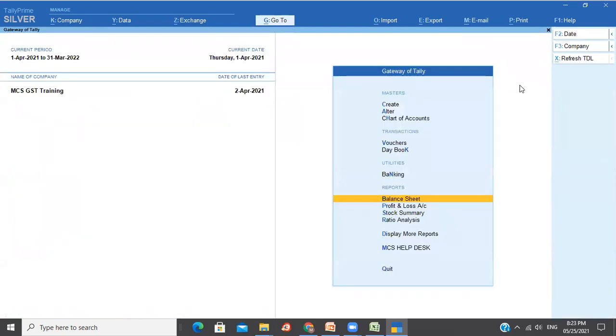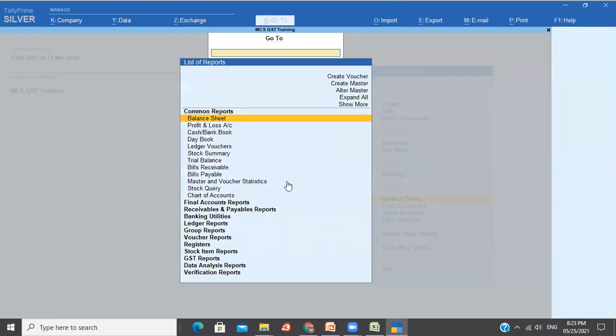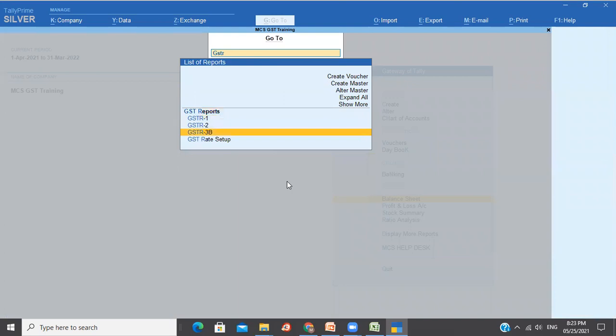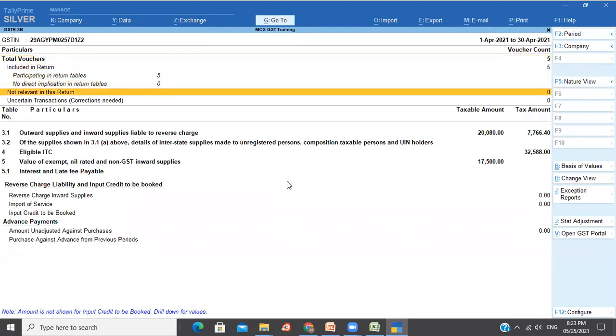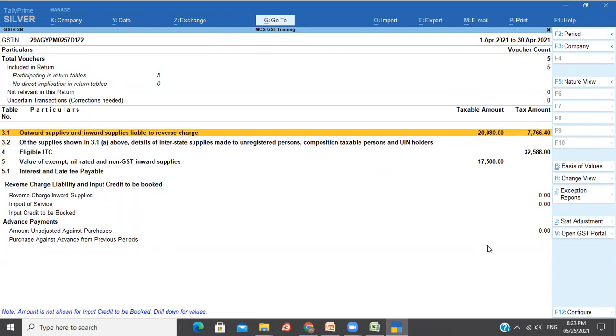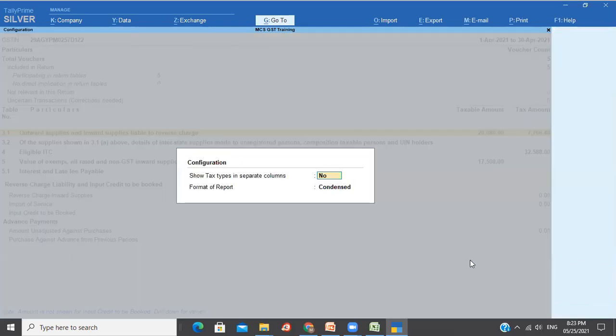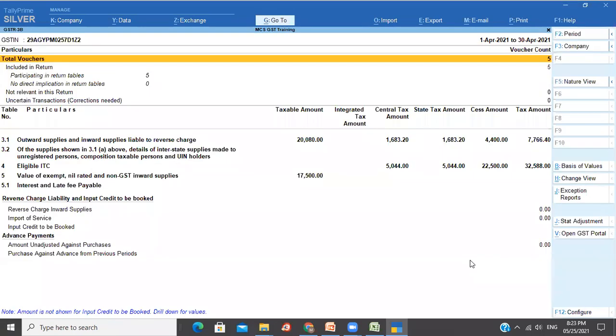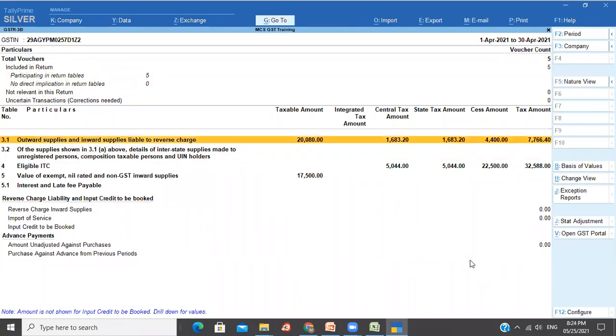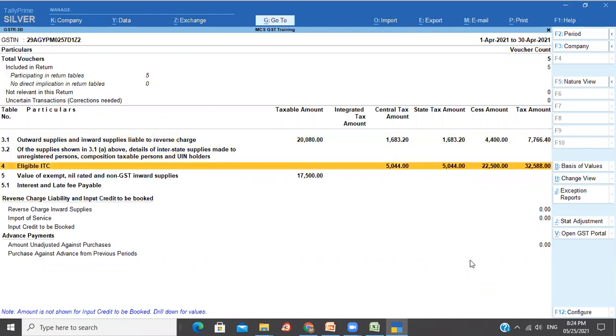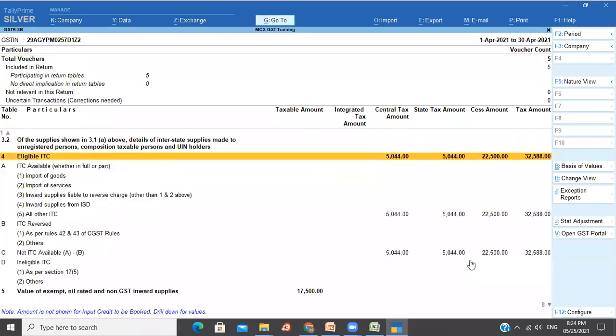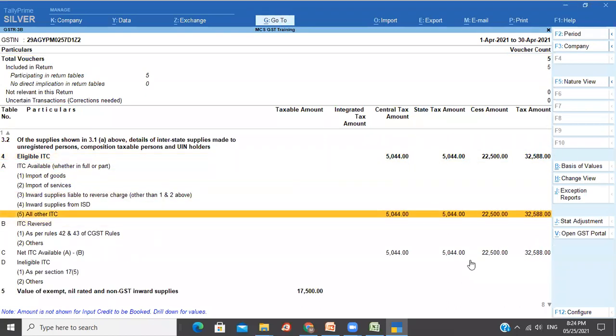Okay, then if you want to look at the monthly summary, you could go to GSTR3B. So this will show your outward taxable amount. You could configure and say you want to see taxes in a separate column. So your outward 20,080 is your sales. On that you have a central tax of 1,683, state tax of 1,683 and 4,400 of cess, and you have purchase of eligible ITC. Okay, you have eligible ITC.